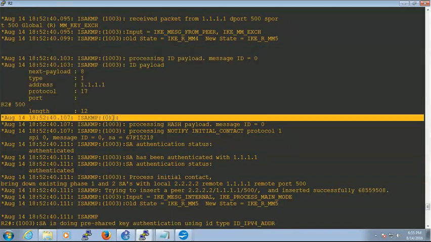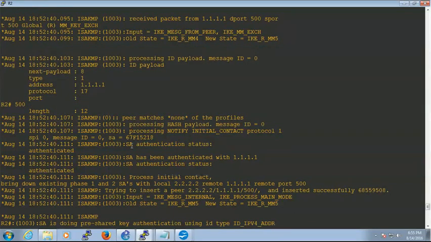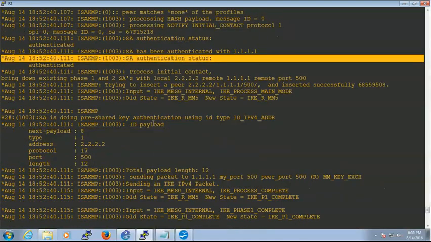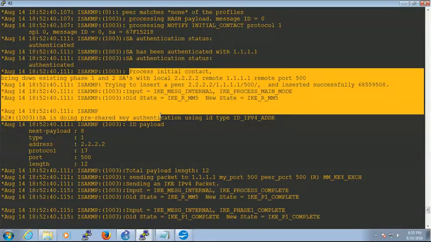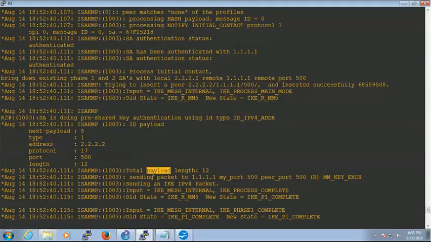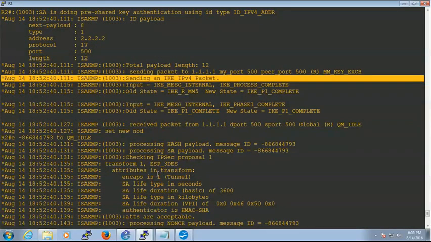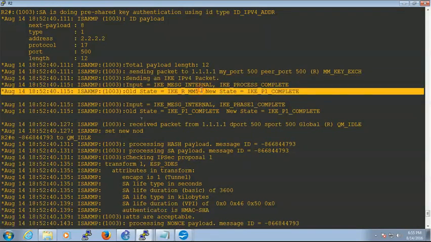And then it says that processing hash payload, authentication status, right? And then it says it has been authenticated. So phase 1 is pretty much done, right? So at this time it says that doing pre-shared authentication, total payload and sending exchange, 6 packets have been sent, right? And then it should say phase 1 is completed here. So this means my phase 1 is successful. If something is not matching, the debugs are going to indicate something, and the trick is always to look at the receiver side instead of the initiator side, and always look at the responder side.